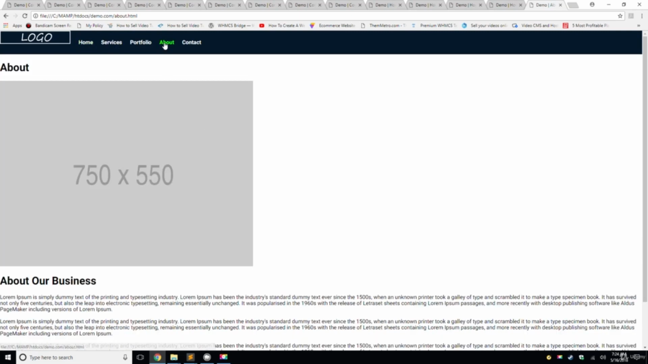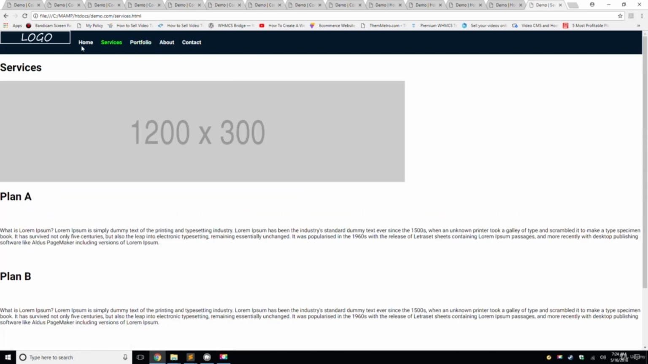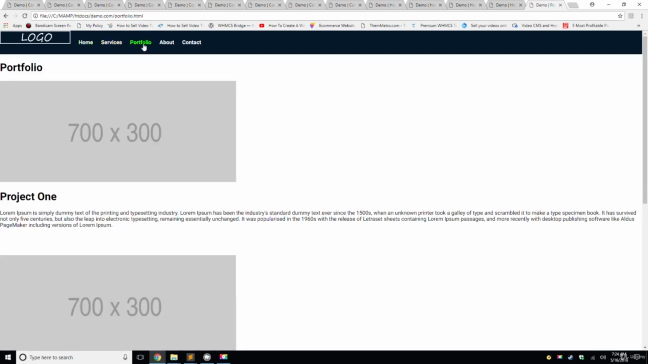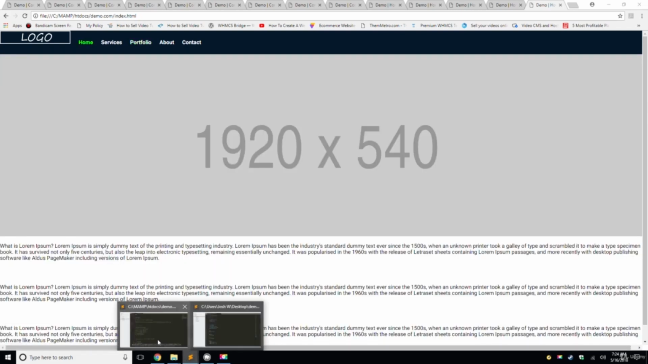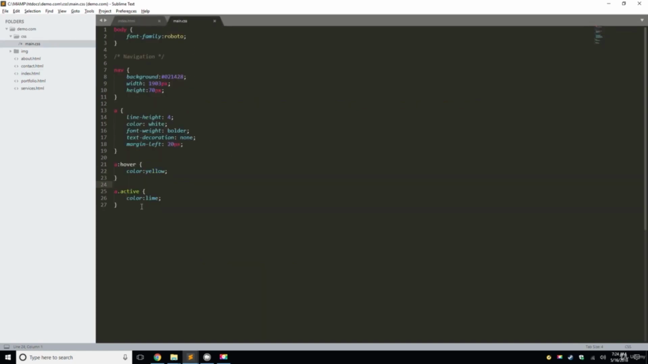When we go to about, it's lime. When we go to contact, it's lime. When we go to portfolio, it's lime. So you can tell which page we're on based on this hovering state. The hovering state will show you what your selection is, and the active state will show you where you are. Okay, so that looks really nice. Okay, so let's edit the logo now.